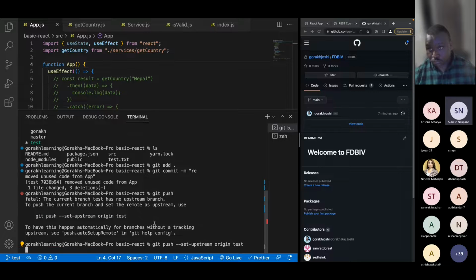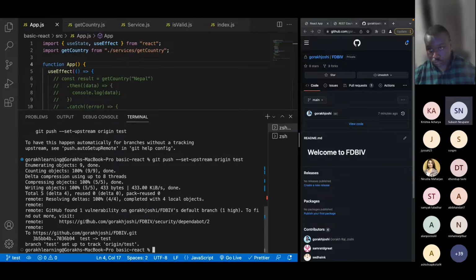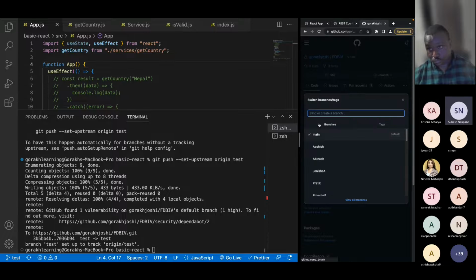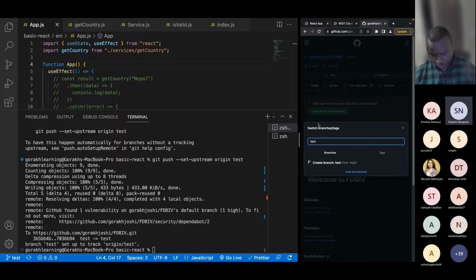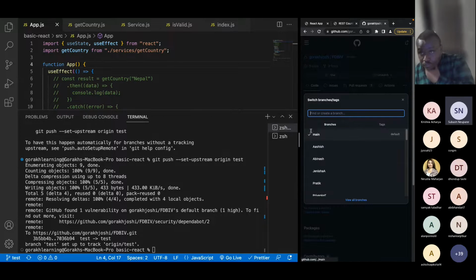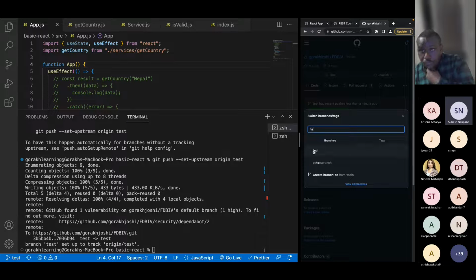Okay, let me hit enter. And now it has gone to GitHub, and let me, yeah, it is here. As you can see, it says test had recent pushes. So if you search now here, okay, maybe this one is not refreshed. I need to refresh it once, I think. Yeah, here is the test branch, right?